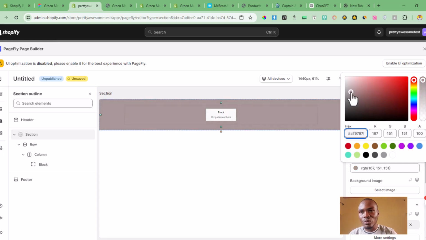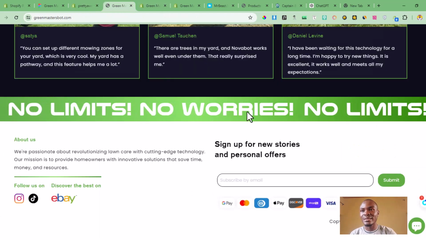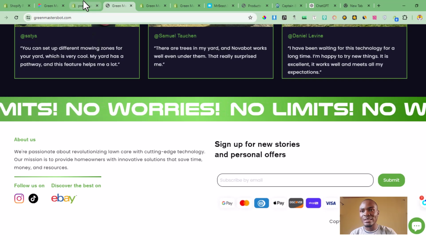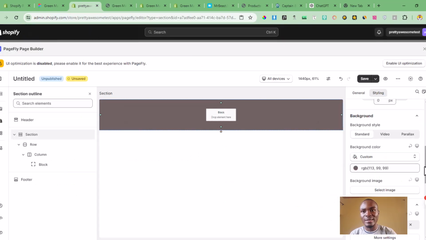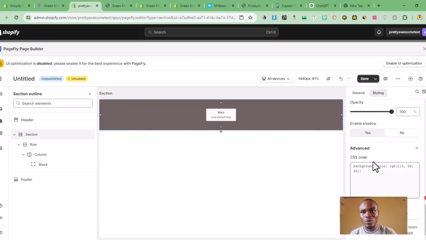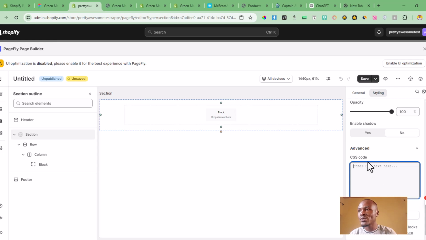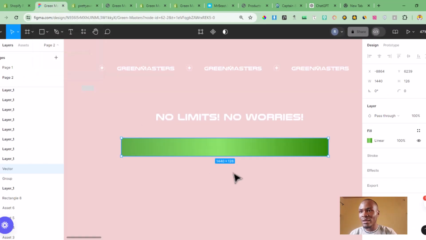But we are not going to do this because we have a gradient. We have a linear gradient in this. So instead I'm going to use CSS. So you scroll down to advanced CSS code. I'm going to remove this, and what we are going to do is take the color.